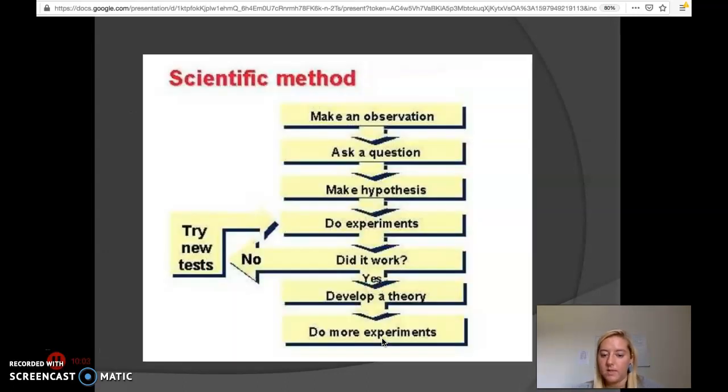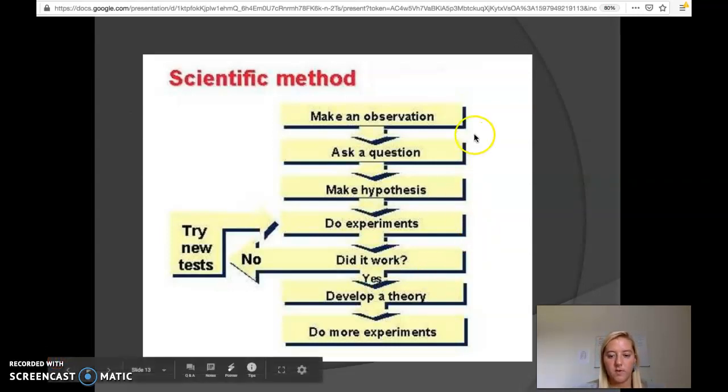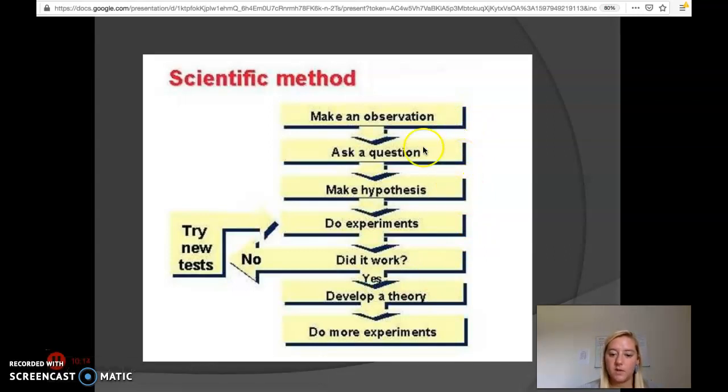Here is a nice, wonderful chart for you of the scientific method. Remember, you make your observation or you see a problem. You ask questions, you do the research, you make a hypothesis based on those questions and research. You do the experiment. Did it work or did you get results? Yes, no, try to do new tests.